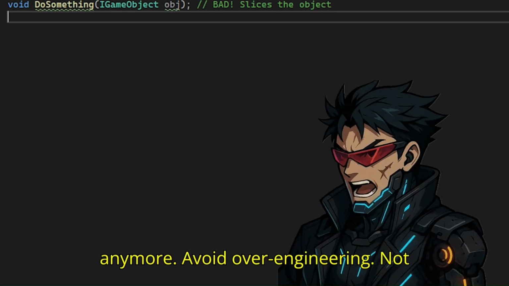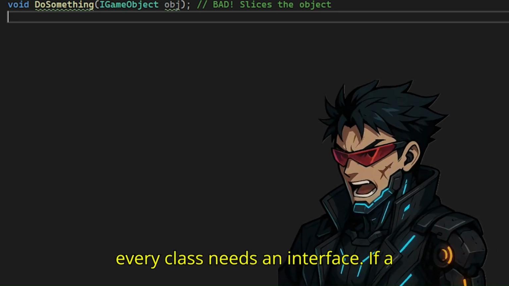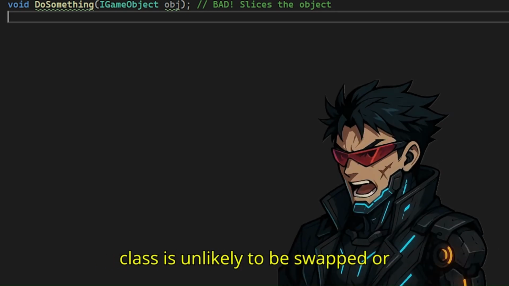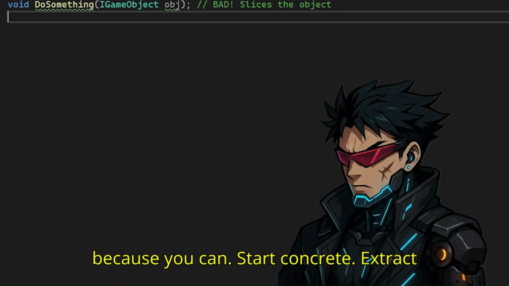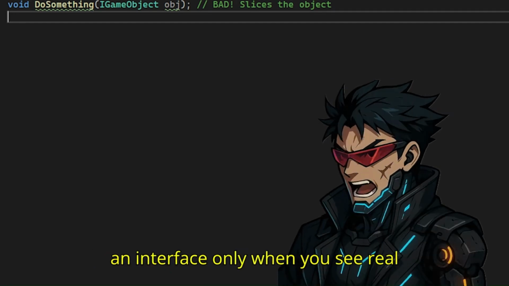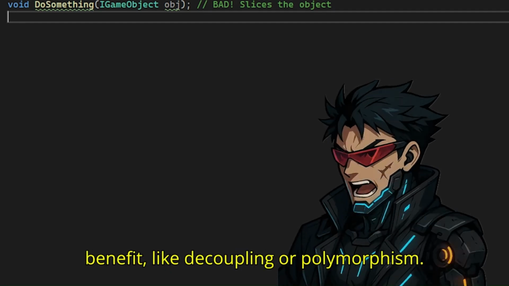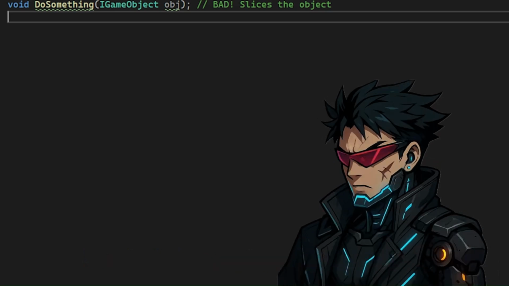Avoid over-engineering. Not every class needs an interface. If a class is unlikely to be swapped or mocked, don't create an interface just because you can. Start concrete. Extract an interface only when you see real benefit, like decoupling or polymorphism.